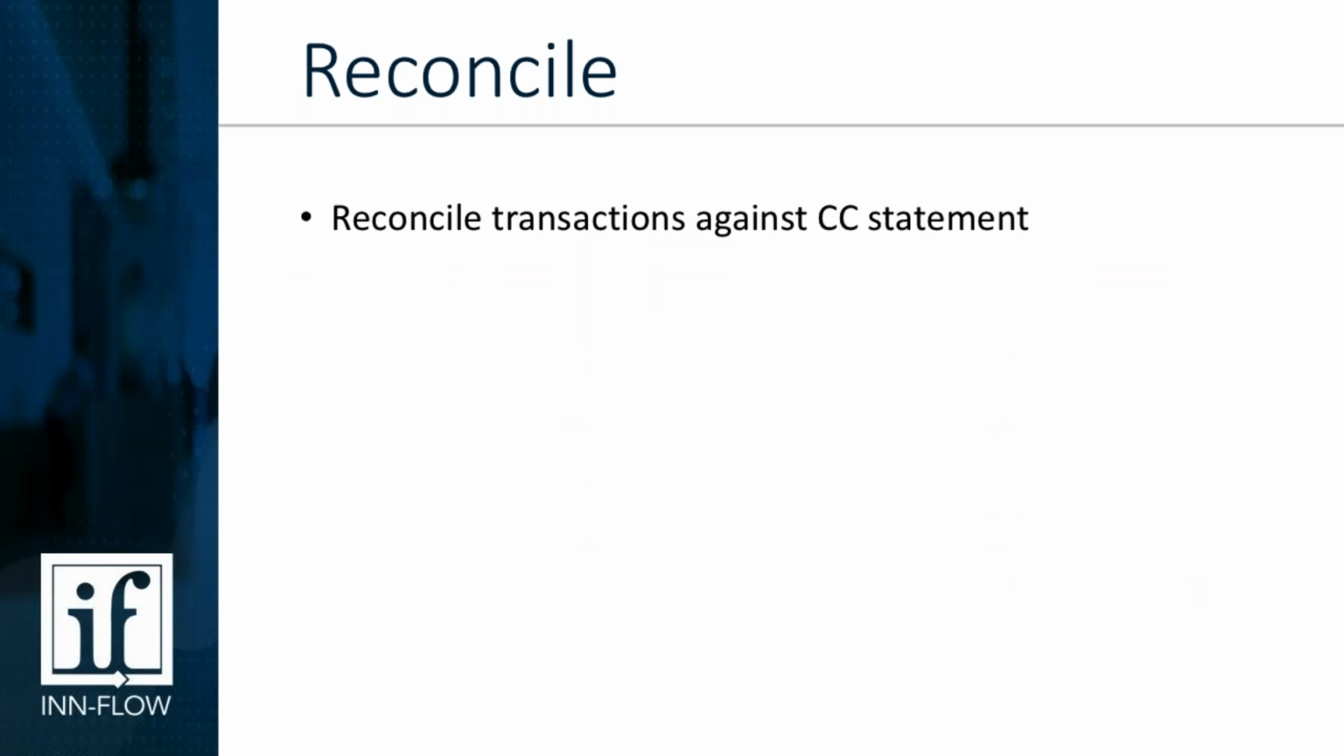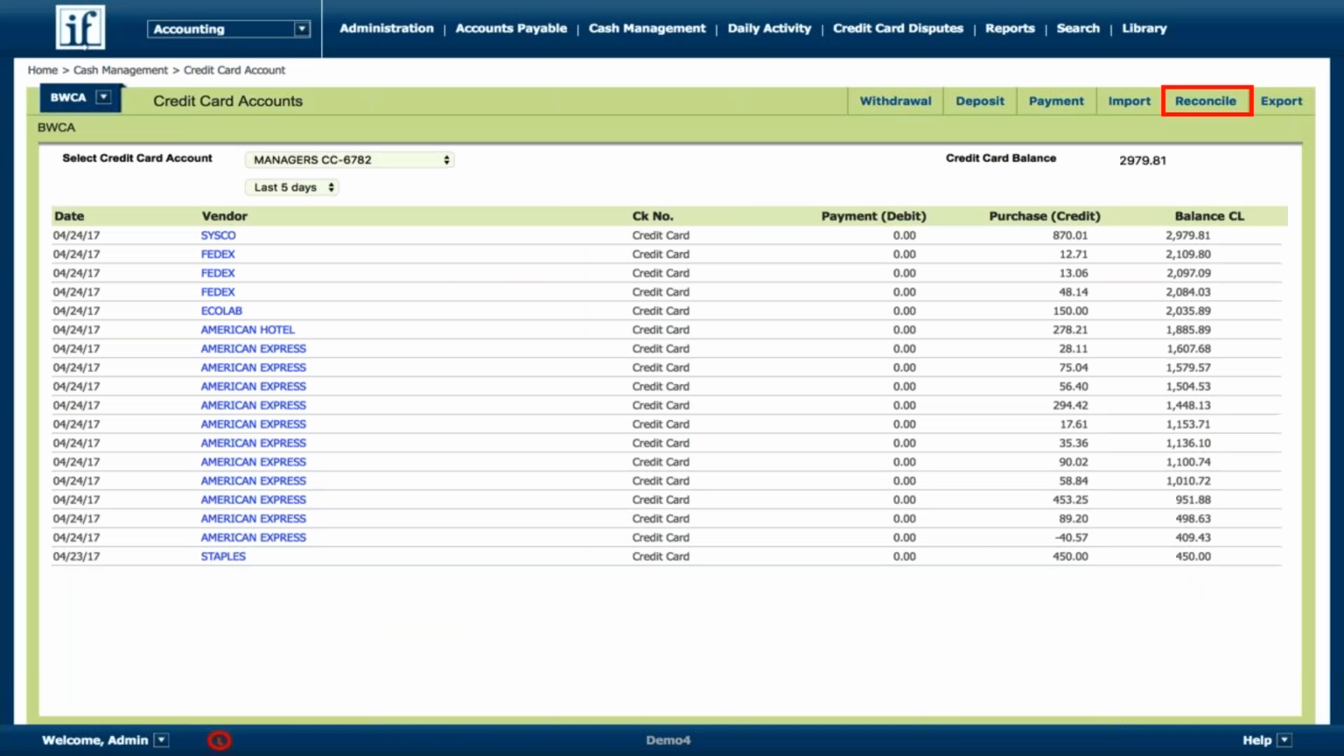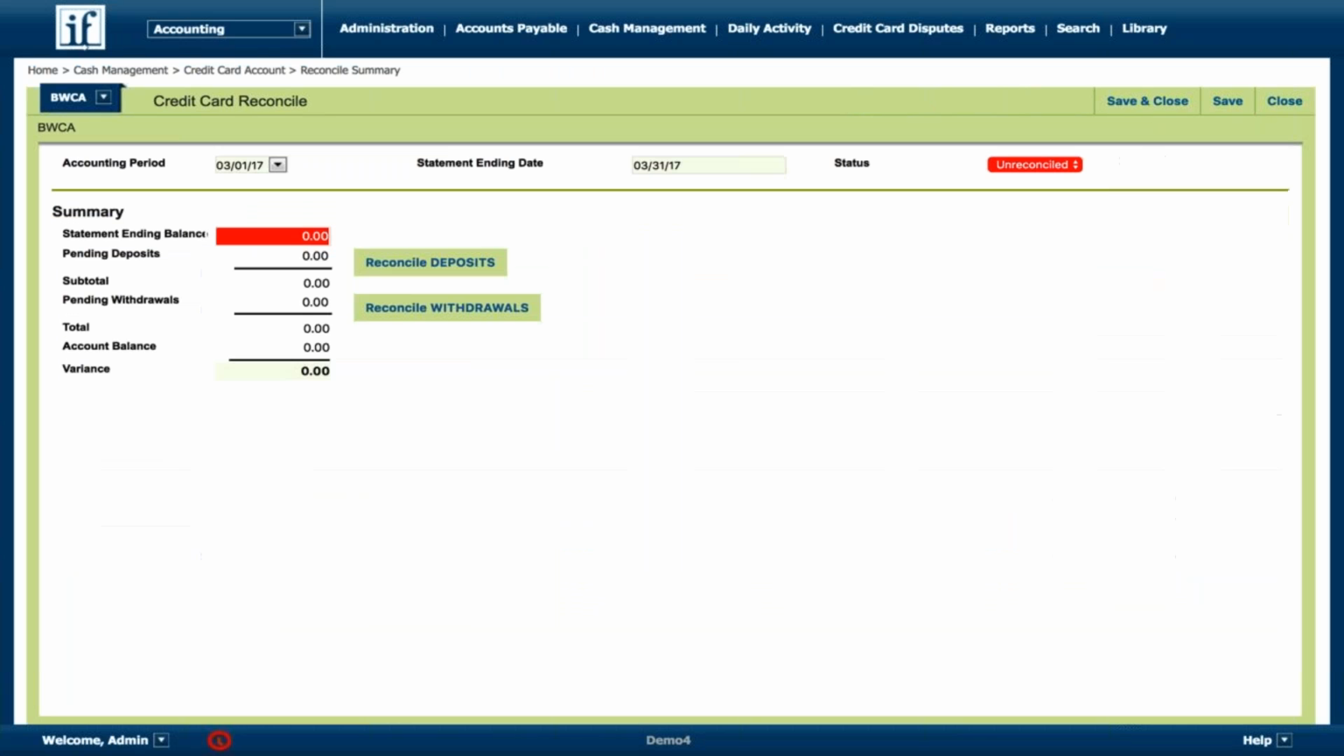Now, we also have the ability to reconcile your credit card accounts. The transactions will be reconciled against your credit card statement, and the reconciliation option will be selected from the credit card accounts and shares the exact same setup as the reconciliation process for any of your other accounts that you have in Inflow.